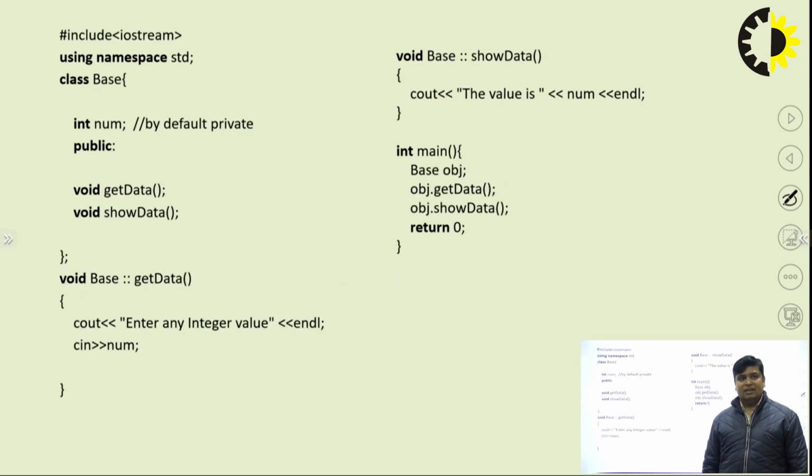Inside this you will see here we have one num variable. This is C++ code. I have declared one class, base. Inside the base class I have declared one variable, num, which is the default member, and we have declared two methods, get data and show data. These two methods are public methods.